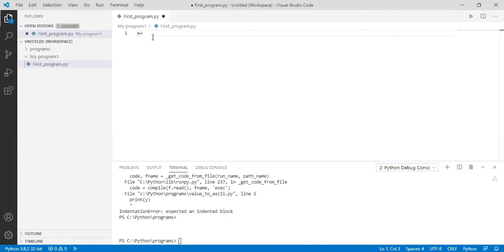Variables means something which changes with respect to time, right? So let me tell you with one example. Suppose a boy named Rahul has 5 rupees, okay? So what I'm showing you is a boy whose name is Rahul and he has 5 rupees. But can Rahul have 10 rupees in future?